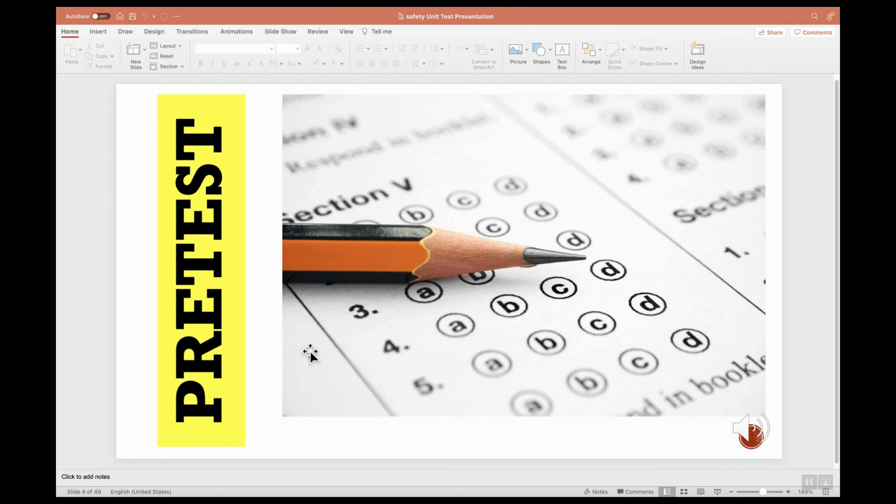So the first thing everyone needs to do as we start this chapter is to take the pretest. And again, that pretest is found in the safety unit folder in Schoology. So you will need to take the pretest. Don't worry about what you make on that because everybody's getting full credit regardless of what your score is. It's just simply a pretest to see where you start and where we will end.